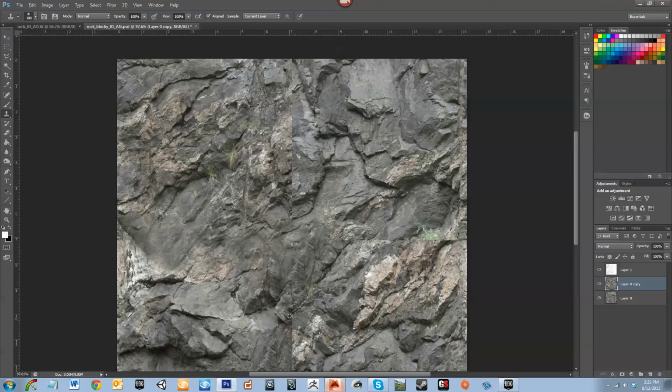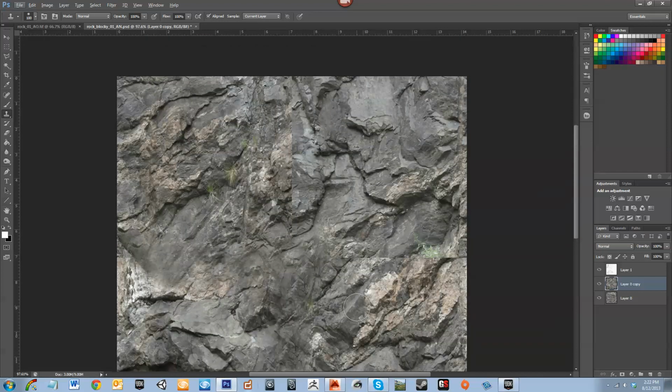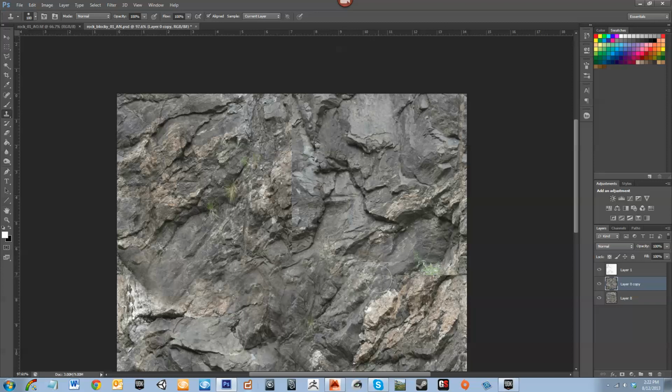Up a little bit. Pretty good. It's looking pretty good. I'm going to extend this up a bit, extend this down a bit, and let's do the same here. Go over this. Get rid of the foliage there. Go ahead and get rid of that.